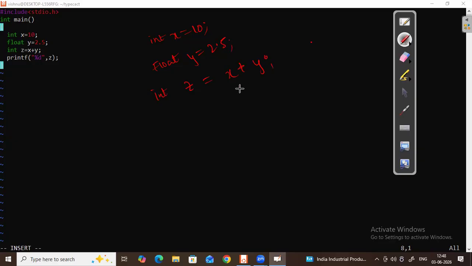So while you are doing the x plus y operation, what happened? Both should be the same type or not? No, not the same type, because x is integer here, y is float here. So what happened? This x will be typecasted to float internally by the compiler. This is called implicit type conversion. So x should be 10.00 plus y should be 2.500, something like this. Now the result is the same, 12.5000, right? So now it looks like this: int z equal to 12.500.